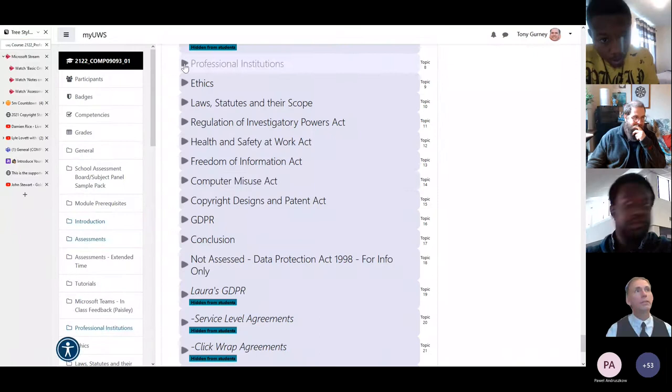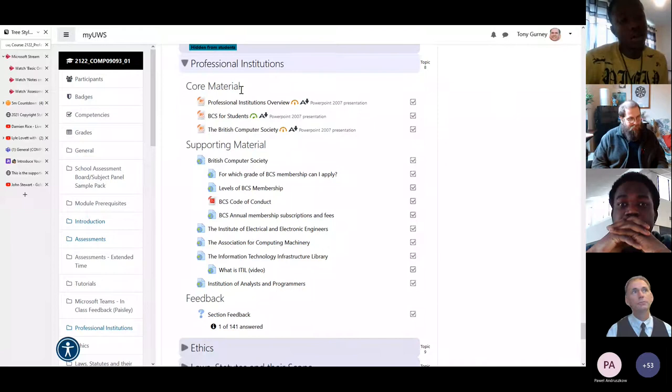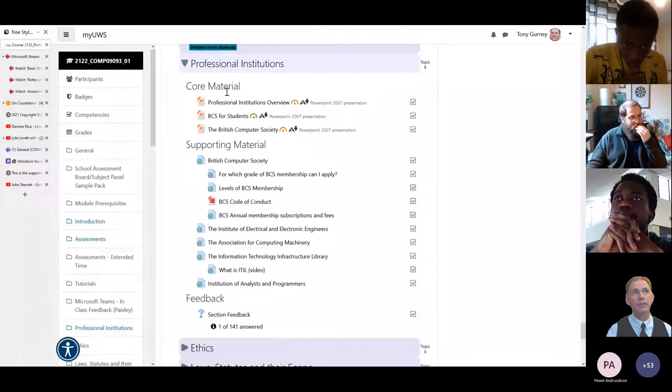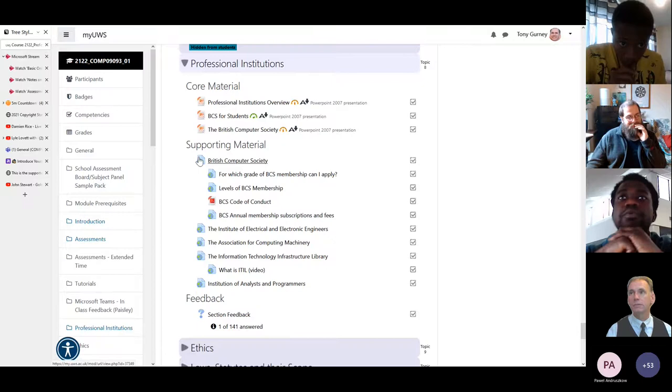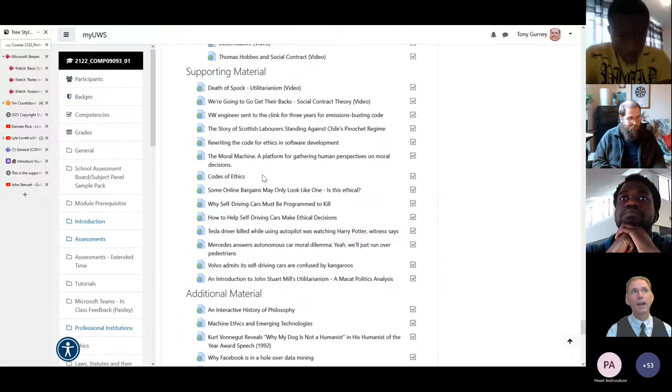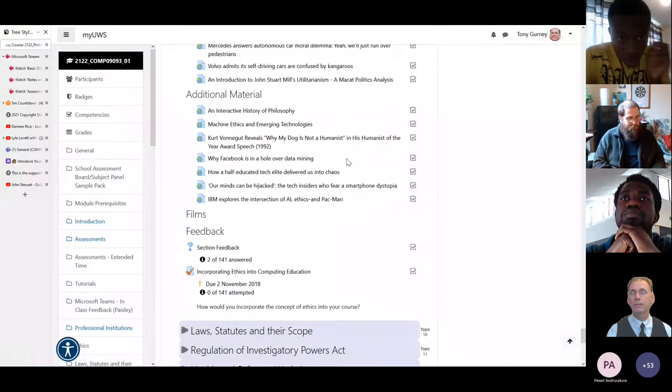information is in three categories: core material, supporting material, and not this one, but some sections have additional material. Everything that's in the core and the supporting material is fair game to be examined, David. So it's all the slides and all this supporting material stuff. So I'm expecting you to look at the core material and the supporting material, but anything in these additional material things are stuff that I think you'll find interesting, but there's no questions on it. That okay, David?